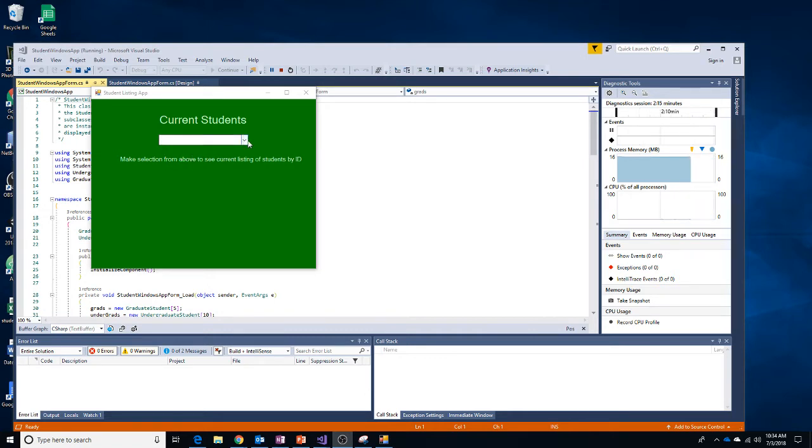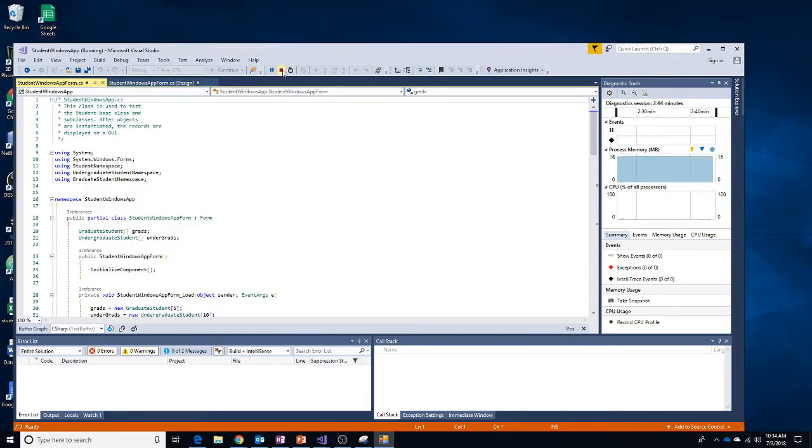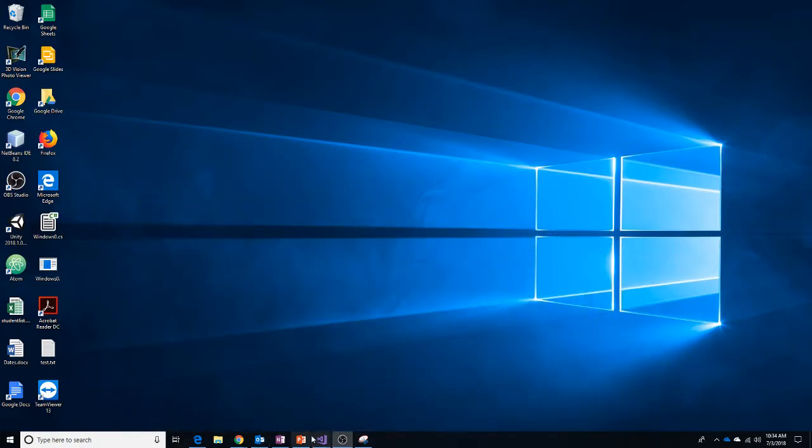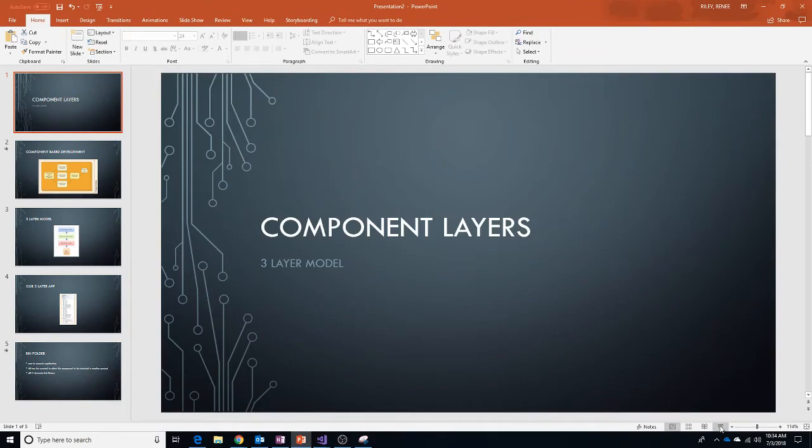Ours will be a little bit different, but we'll have a drop-down list to choose the type of student to display, and then in a list box, we'll see a list of student IDs that are that type. If we click on a student, we'll see information about the student. So in this project, we're going to create a class structure to help us implement what we have. Let me close this. And open this.